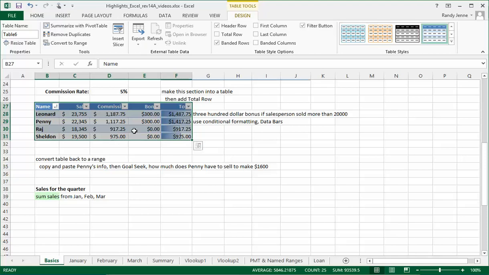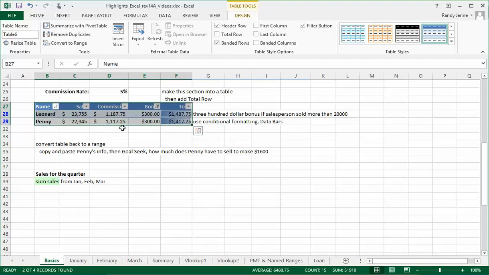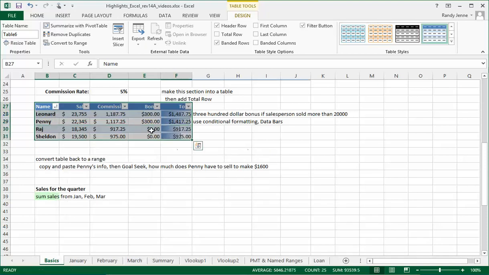I could also do filtering, so I could go to bonus and filter it so that I didn't see all the records. I only saw the ones where the person had earned a $300 bonus. And I could click OK. So now I'm only seeing 2 of the 4 records, and I see this extra symbol here indicating that I'm filtering things. If I select that drop down again, I can clear those filters, and I see all the records again.